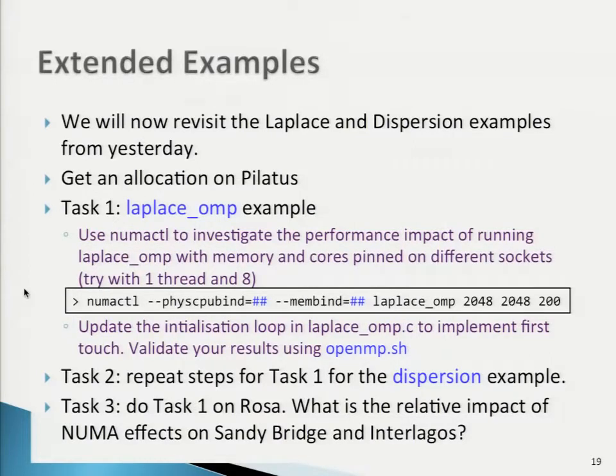Then, task 2, we can repeat that with the dispersion example. The dispersion example is a bit more complicated for version 3 of the stencil. You've got to change 2 spots in the code to make it work. And then task 3, we can do these tasks again on Rosa. You should see that on Standard Bridge it's not too sensitive to these NUMA effects, but when you copy the code over to Rosa, you will hopefully see that it is really sensitive to these NUMA effects. It's very important there to make sure that you do first touch properly.